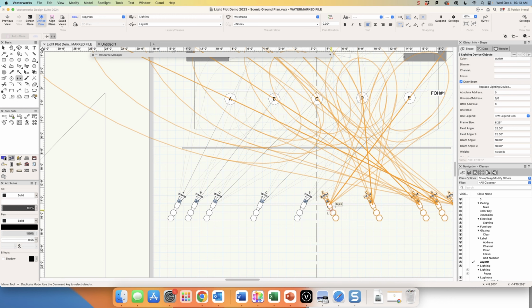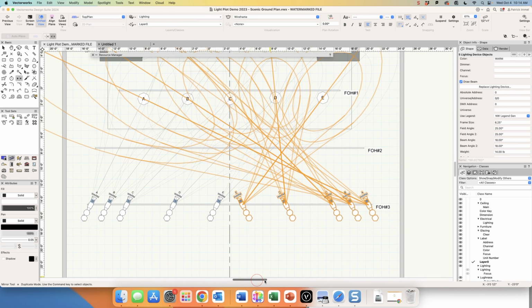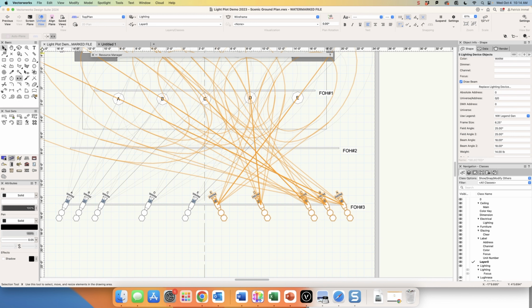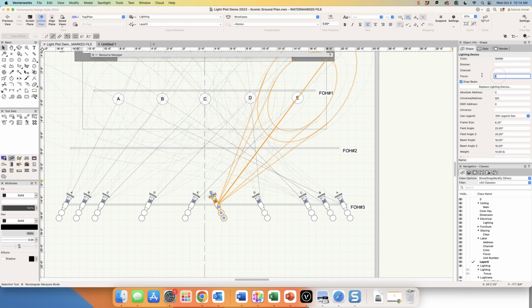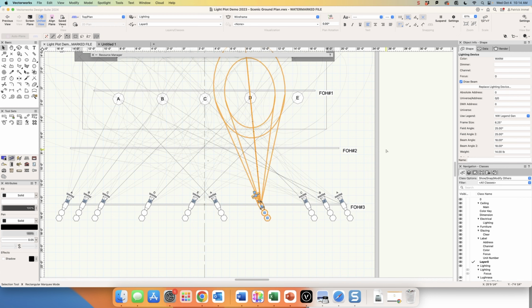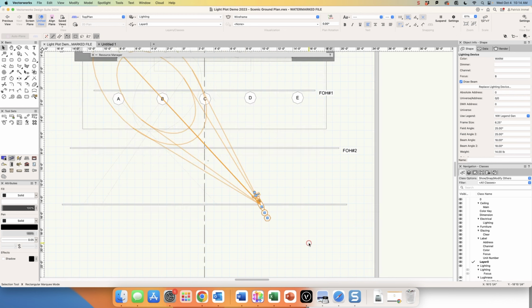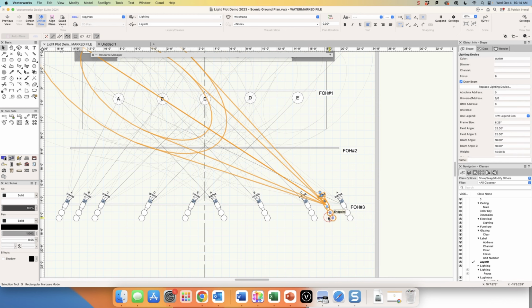And if you notice, E is still pointed over to E. This light needs to be right here. This light needs to be A. So everything needs to be flip-flopped around. So I'm going to deselect things. I'm going to select that, and we're going to make that focus point A. And you're going to see how the beams change. B. C stays where it is.